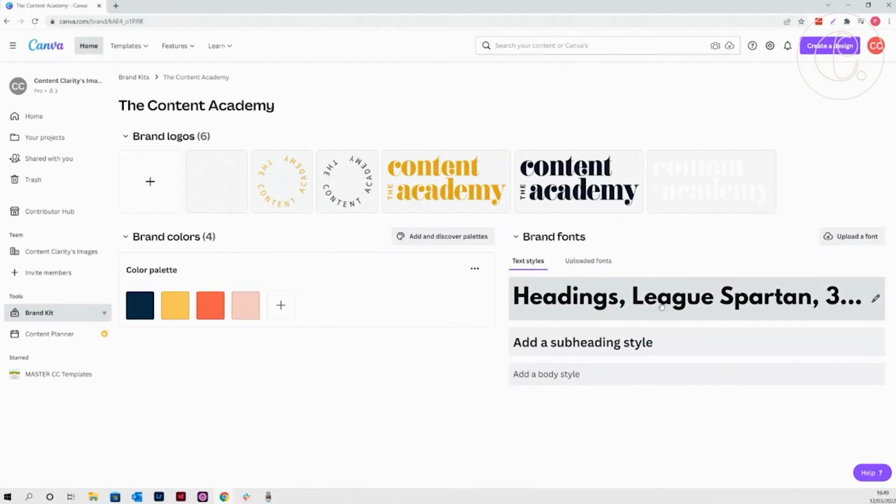Now, the last one that you're going to want to do is your brand font. It makes you pick one that you're most likely to use with your headings, the one that you're most likely to use with your subheadings, and most likely to use with your body style. Even if you add these in here, you can still change them within the Canva templates, but it just means that when you drag a template in and apply a style, it will automatically, which I'll show you in a second, apply this for you. So it makes sense to take the time to add them in here.